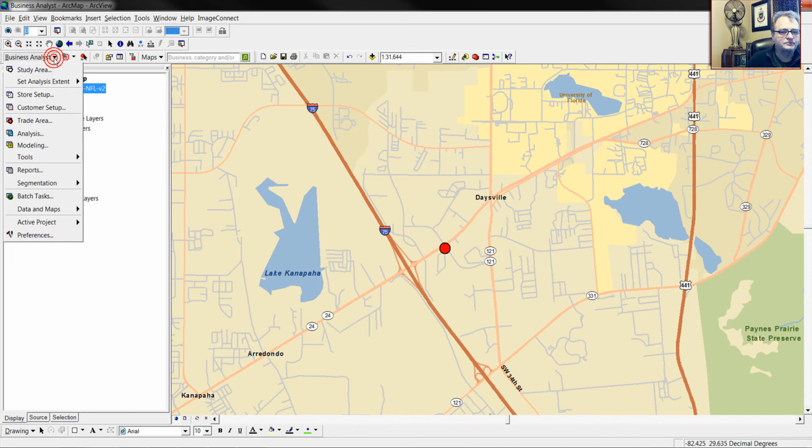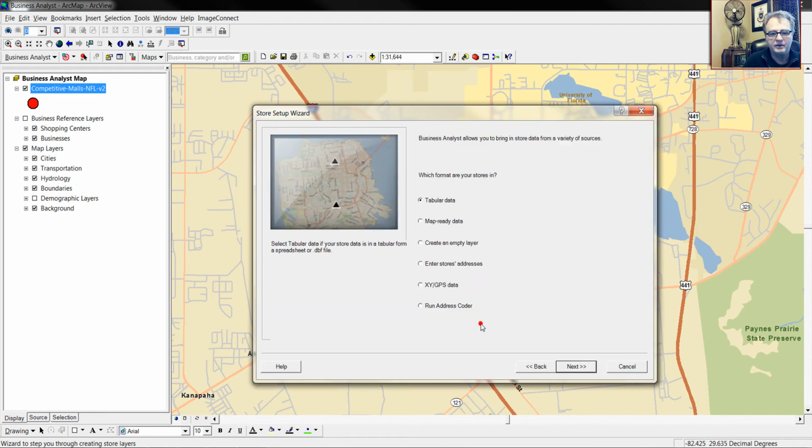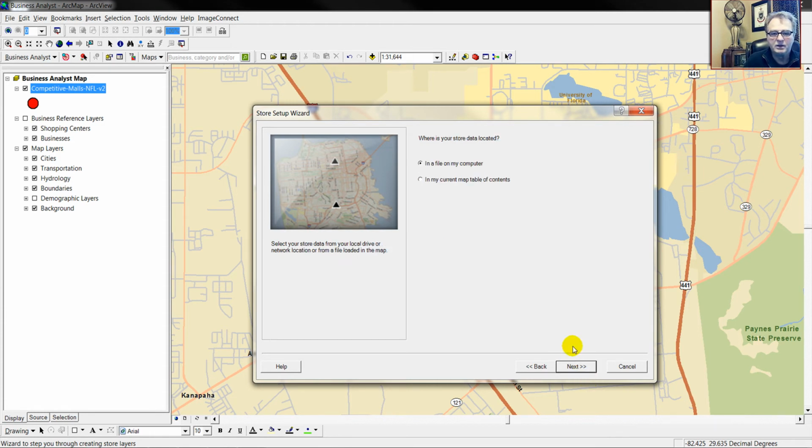First, in Business Analyst, what we need to do is set up the store layer. And so I'm going to create a new store layer. I can geocode, I can enter the store's addresses. I already have map-ready data. I could use address coder, community coder. And I've already created this data layer. It's already in my map table of contents. Yes, it's found: Competitive Malls, North Florida, version 2.